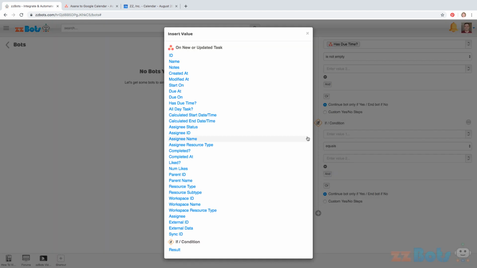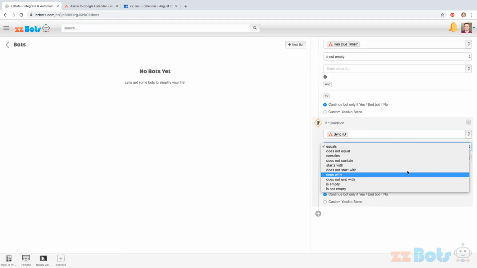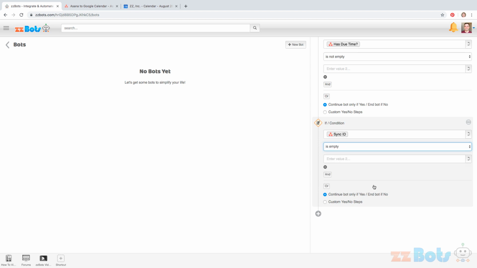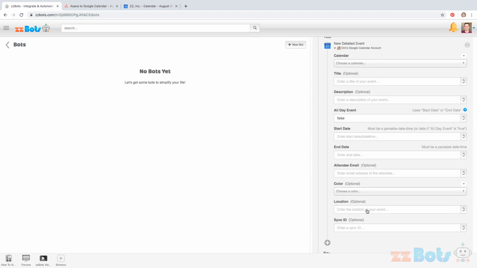In the first field, we'll insert the value of sync ID. In the drop-down, we'll select is empty. The sync ID is used to store if this task has been synced yet, and with which Google Calendar event is synced with. Now let's put custom yes and no steps. Yes will trigger when there is no sync ID. So here we will add a new detailed event in Google Calendar.